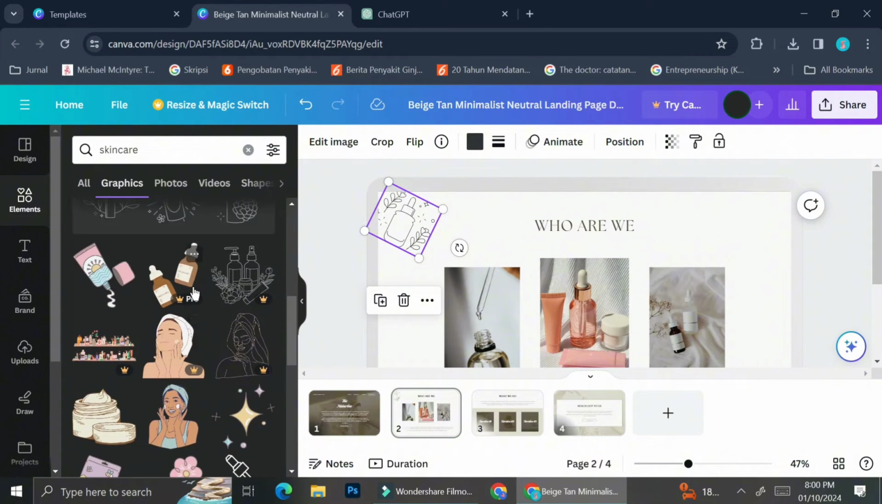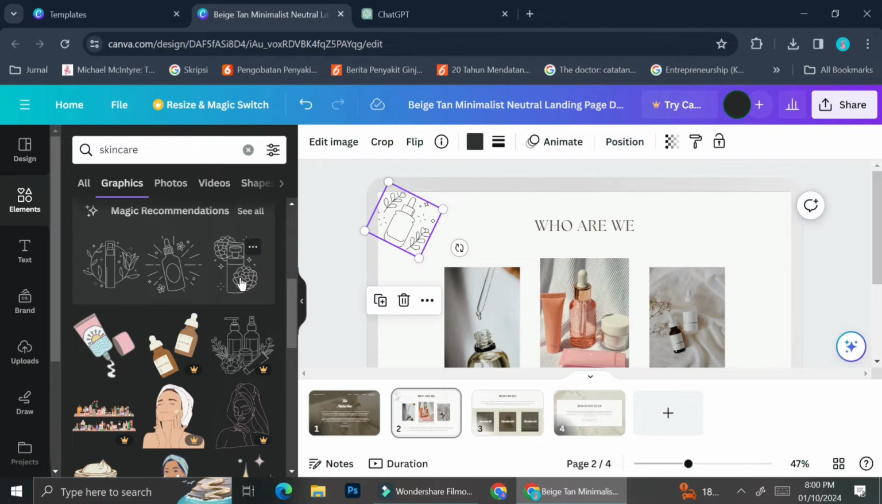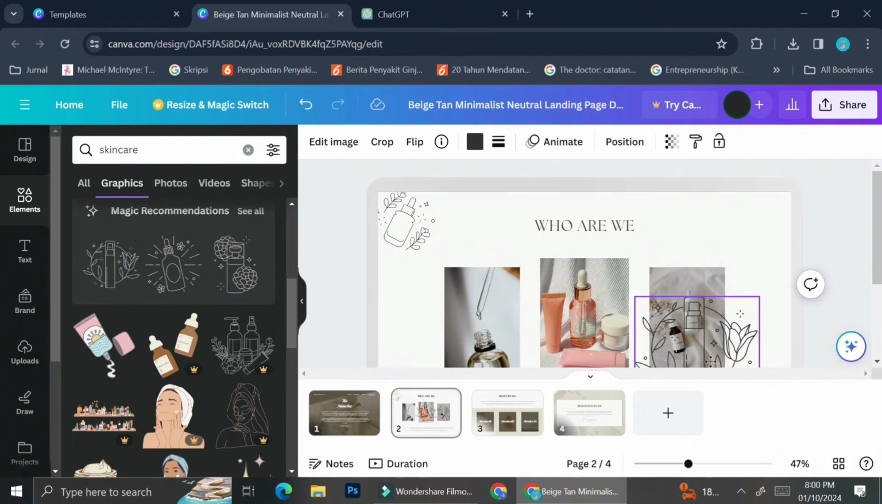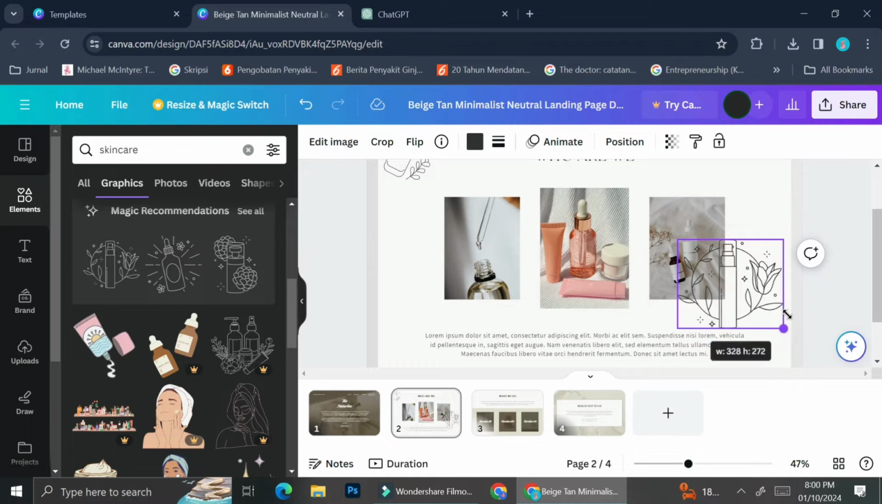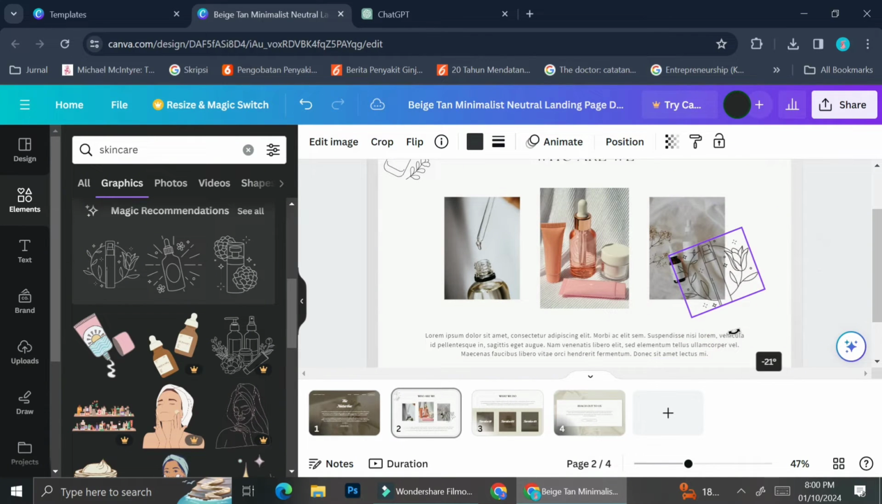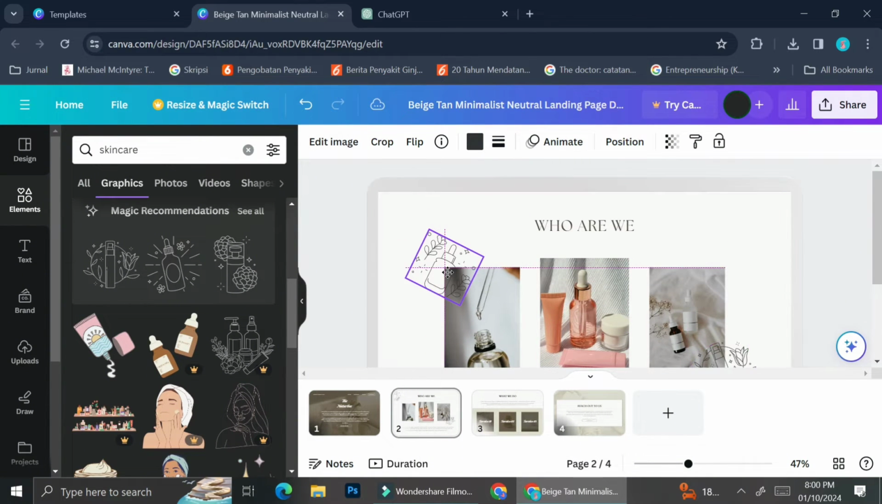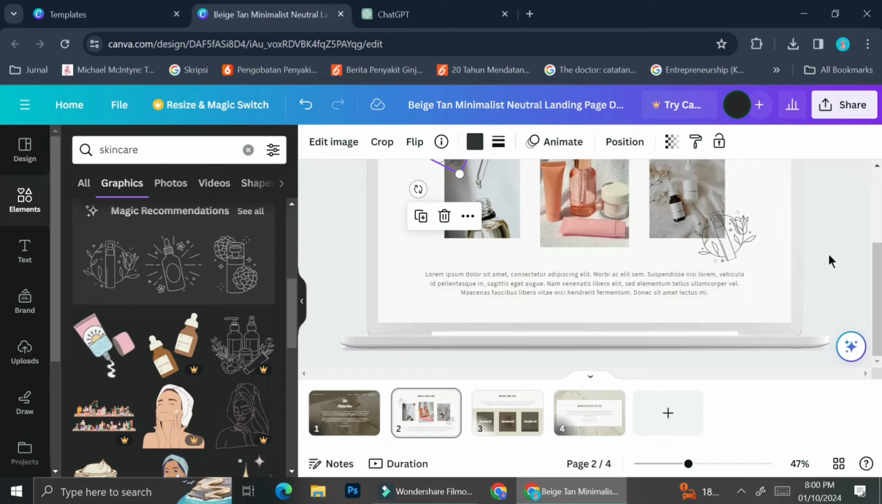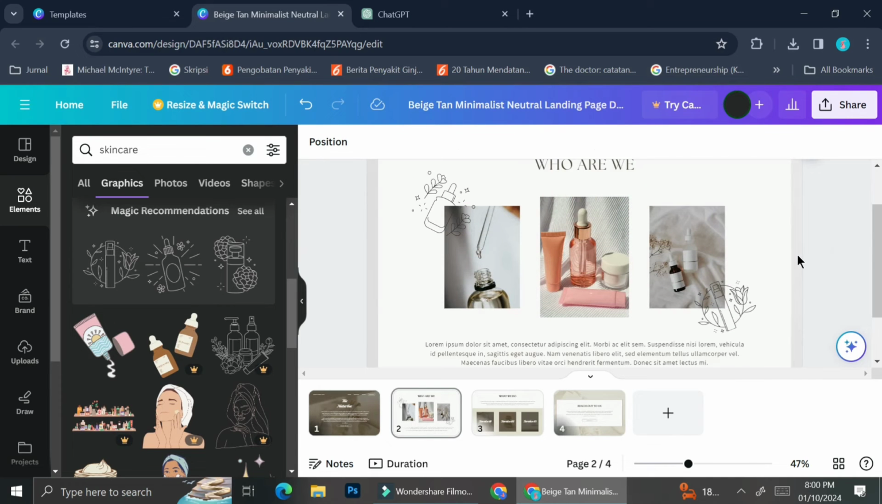And to resize your element or pictures, you can go ahead and click on the little dots on each corner of the elements or pictures, and then you can just drag it outward to make it bigger, or you can also drag it inward to make the object smaller. And that's going to be it for my second page.